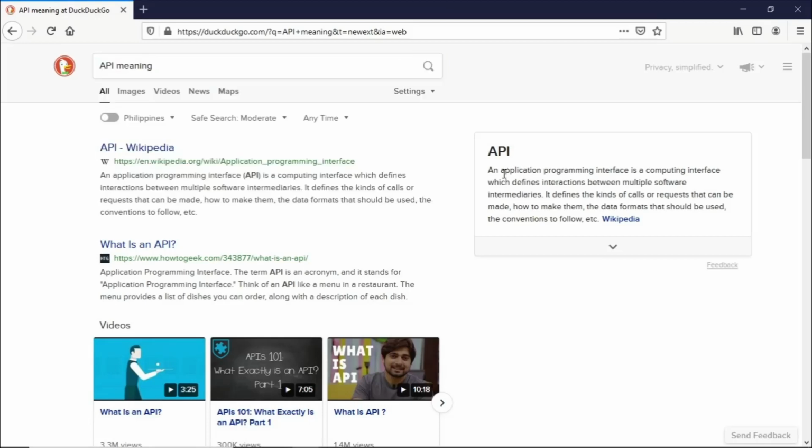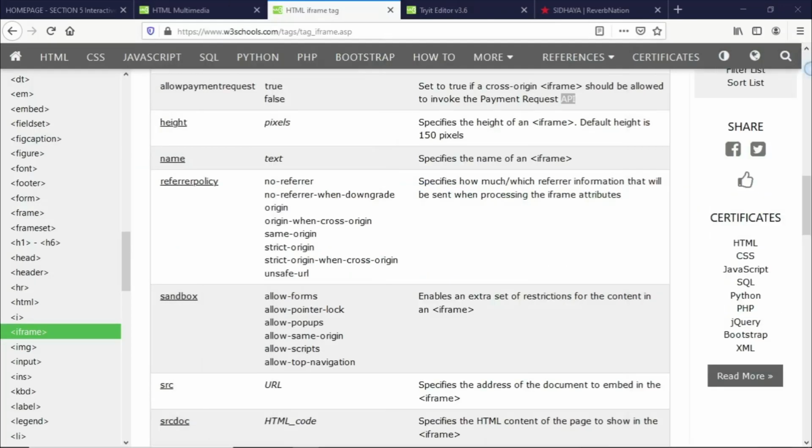So we have here an application programming interface, which is a computing interface which defines interaction between multiple software intermediaries. It defines the kinds of calls or requests that can be made, how to make them, the data formats that should be used, and the conventions to follow. So I would suggest that you go and do some more reading about APIs, because this will be something that you will be using in the near future when it comes to web development and some projects that you will be working on.